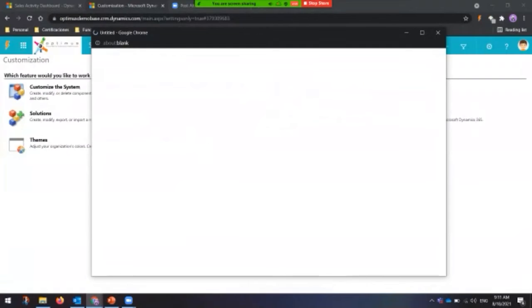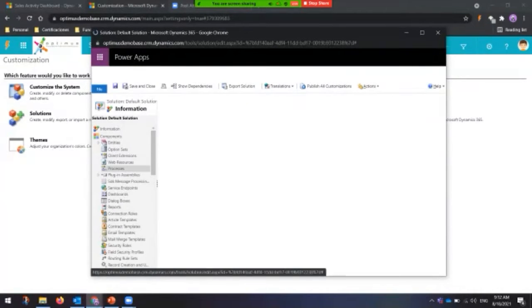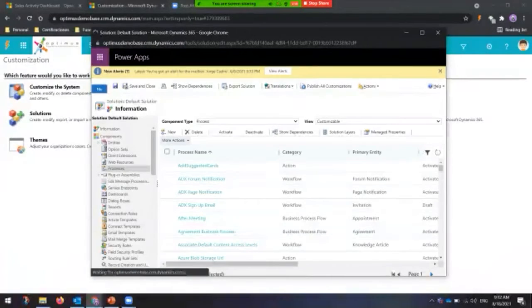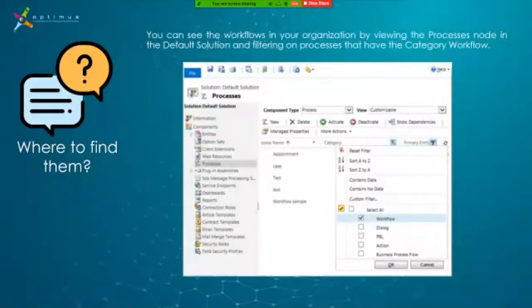When you enter customize the system, you're going to find that there is a process menu there. You could go there to processes, and here you're going to be able to create the workflows directly. Just click on new, and you're going to be able to create a workflow directly. Okay, let me just go back to the presentation to continue with some information that is really important.